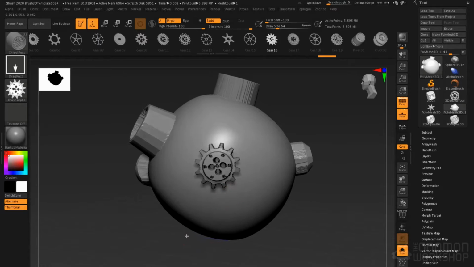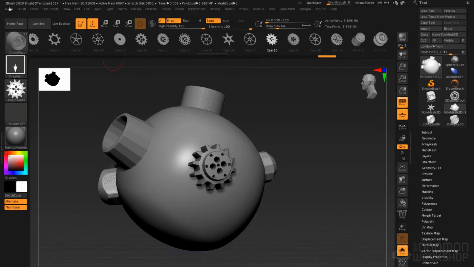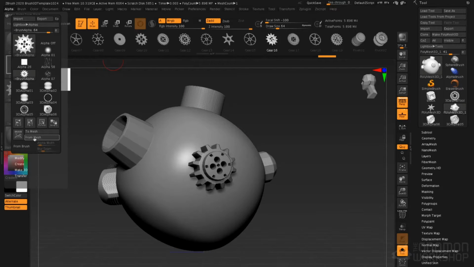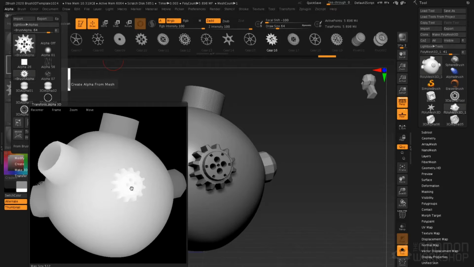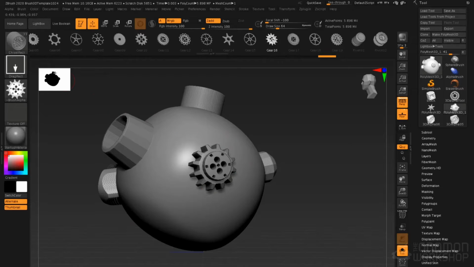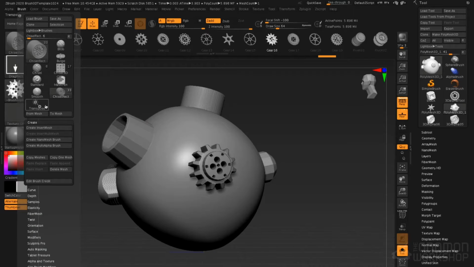So those are 3D alphas. Just to recap, you can create them two ways. If you go to Alpha From Mesh, that will give you the option to change the orientation before you store it. And then if you go to Brush From Mesh, it will not give you the orientation option, but it will create the 3D alpha.